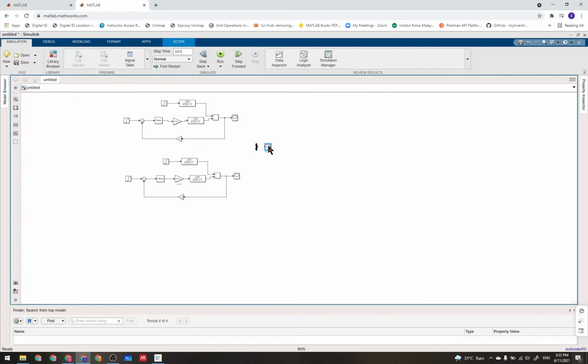Why do you need another scope here? Because we would see the difference in response for different values of P. Just connect here and here. For your case, because you are doing three values of P, make sure you duplicate all this block diagram into 3.